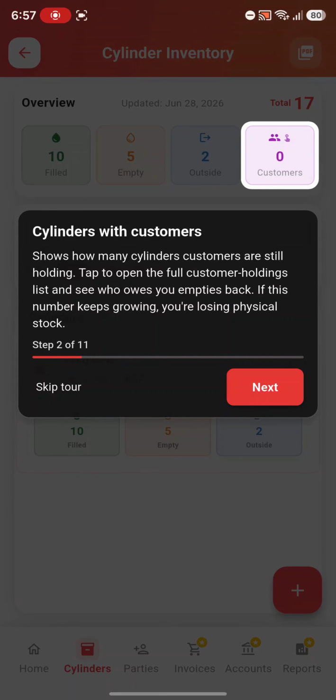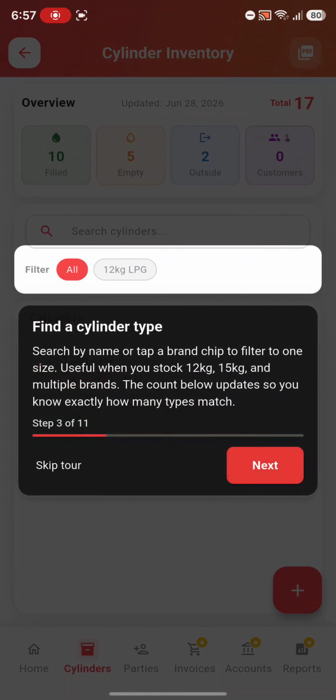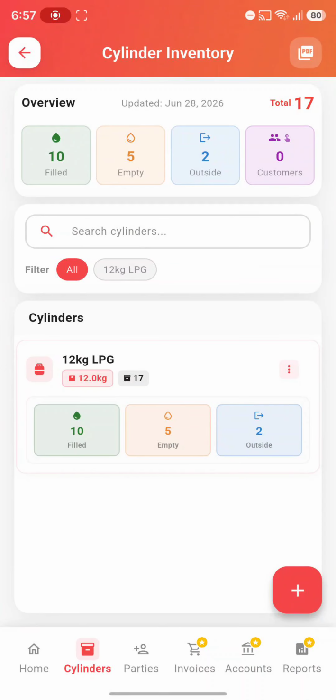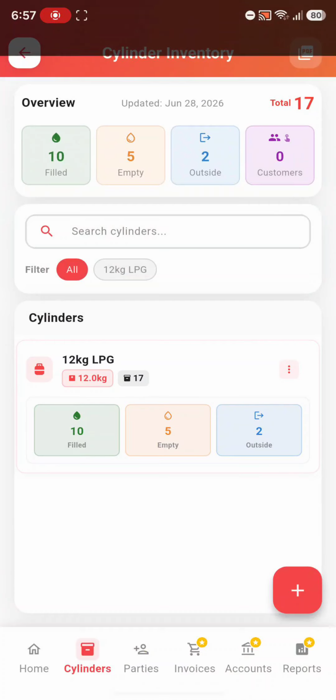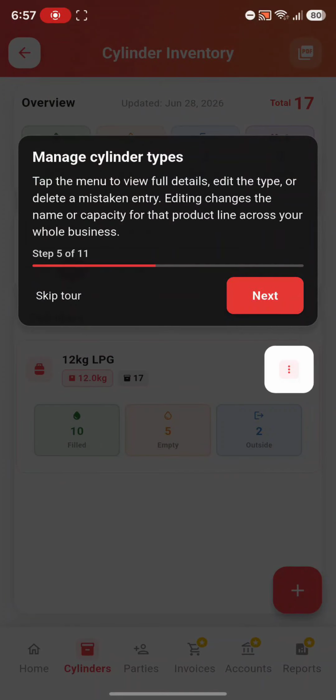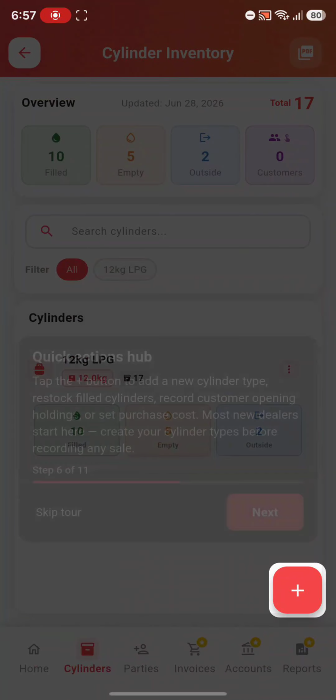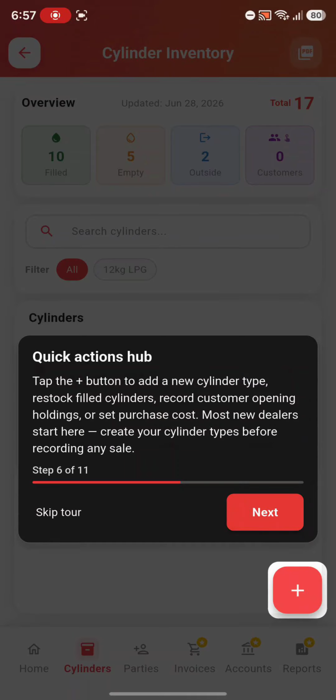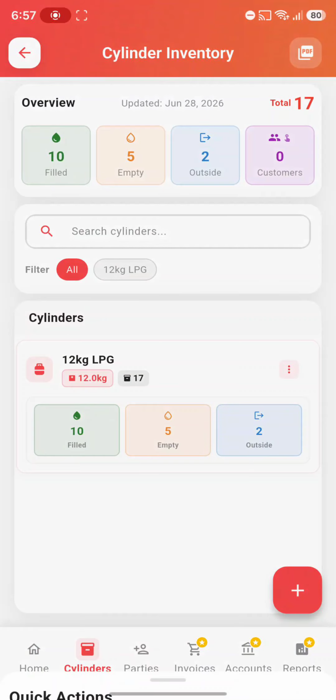First up, it explains the customer's box, which tracks who's holding your cylinders. Then you'll see how the filter bar helps you quickly find a specific cylinder type. Next, it shows you how to read the details on each product card. The three-dot menu here is where you manage individual cylinder types. This red plus button is your Quick Actions hub for adding new stuff.